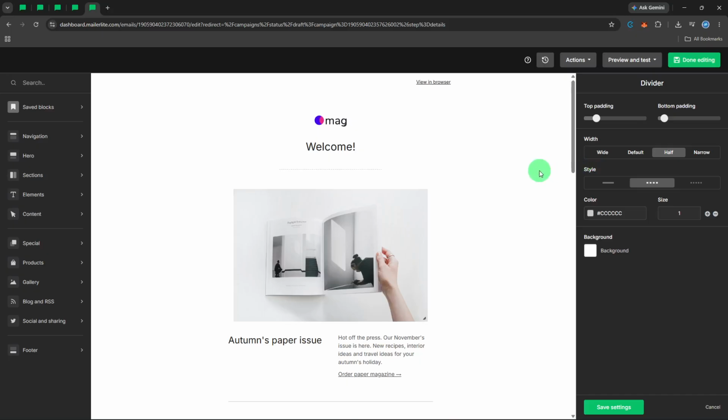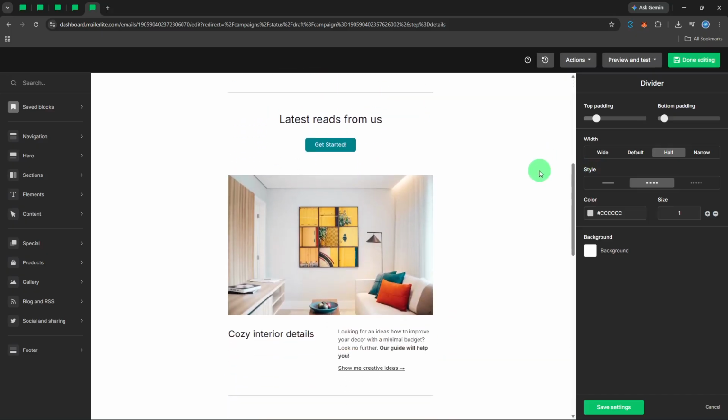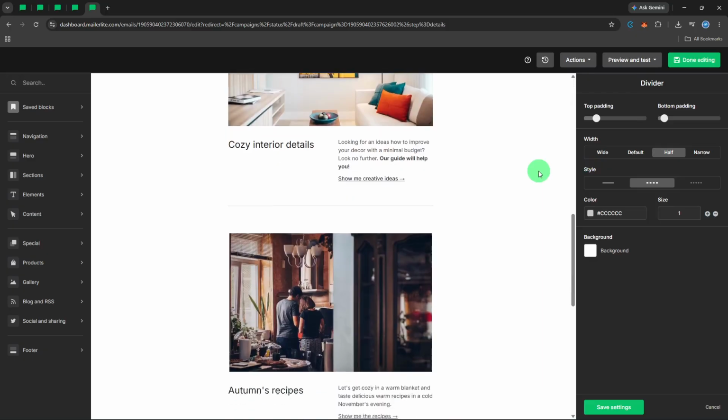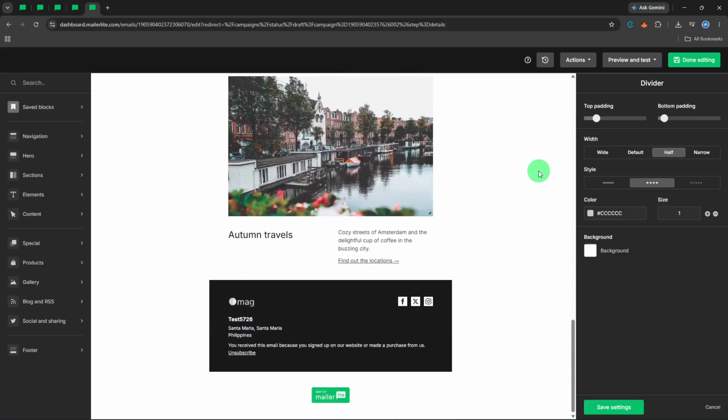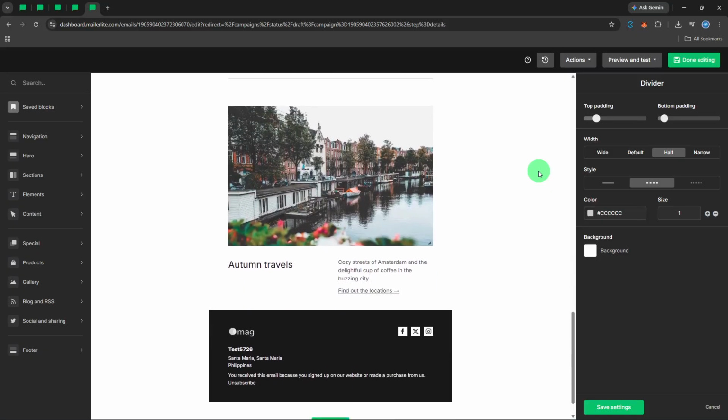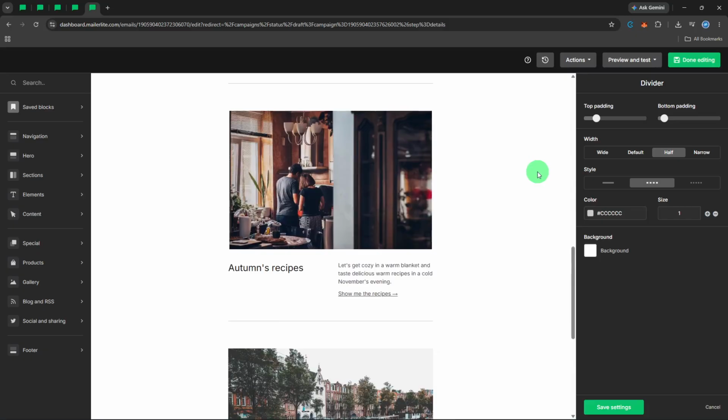You'll see your current email layout displayed on the screen with all the blocks you've already placed, such as text sections, images, buttons, dividers, spacers, and more. Take a second to review the layout and identify exactly which block you want to duplicate. Maybe it's a well-designed call to action button or a text block with formatting you'd like to reuse.